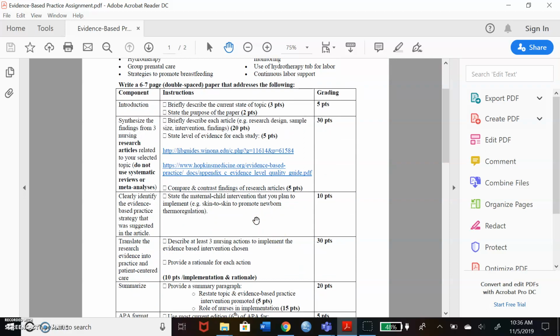Now, after you've synthesized and you've gone through the literature, now you're going to make a statement on what your stance is on this topic. So based on the evidence here, ice sitz baths should be used to decrease episiotomy pain in women. So that's what you're stating. That's what the articles, that's what the research has suggested.